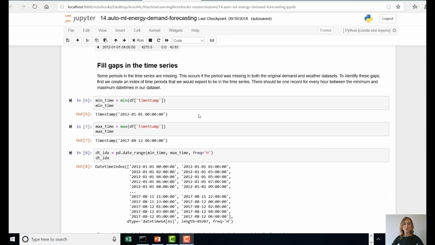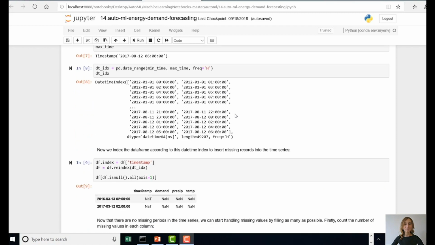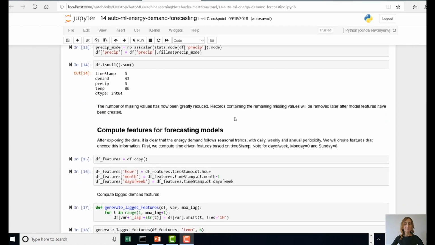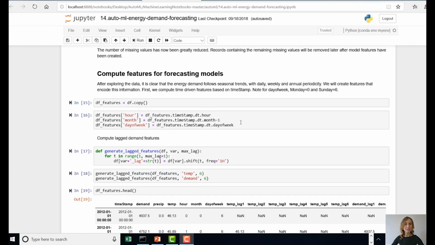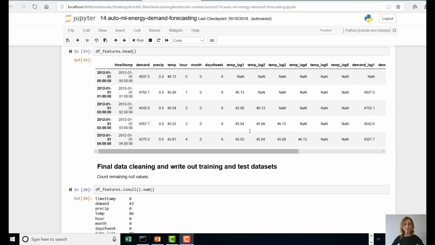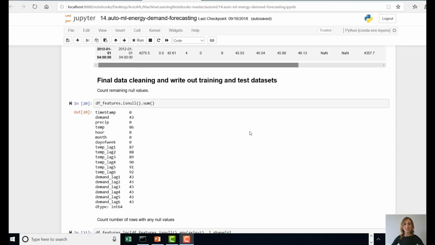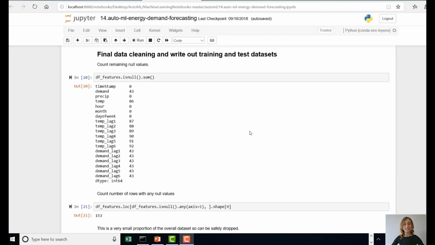Starting from these points, you want to do some data pre-processing, some data cleaning. As you can see, I'm filling the gaps in this time series, and then I'm doing some feature engineering. It is clear that energy demand follows seasonal trends, so we will create features that include this information. Then you can do some extra data cleaning, and finally you can write out the training and the testing datasets.